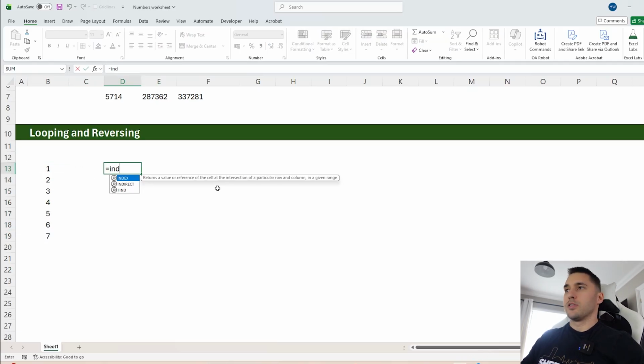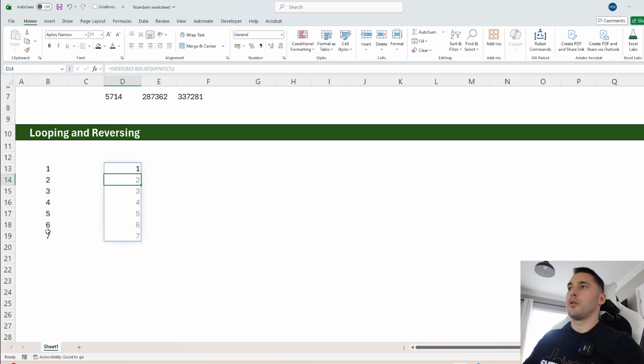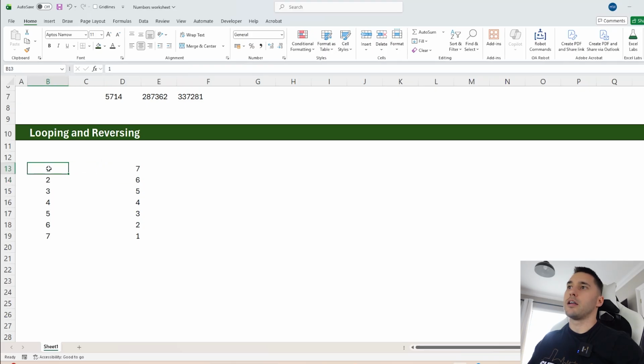Well, what we would do is we would say index this on sequence of 7. So that's going to give us everything in this list in positions 1 to 7. But we want to reverse the sequence, so we want to go from position 7 to 1. So we change our sequence to start at 7 and go in steps of -1. So that will reverse that just like so.